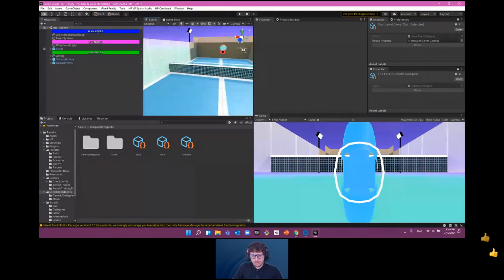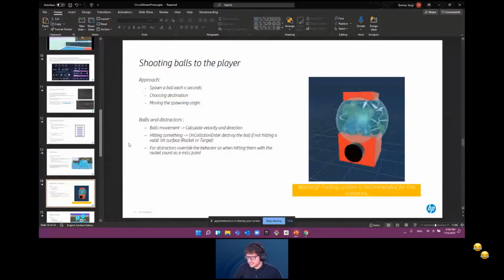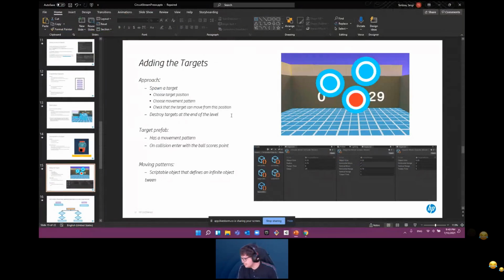So now when you have that, now we need the targets. So for the targets, what we are going to do is something similar.